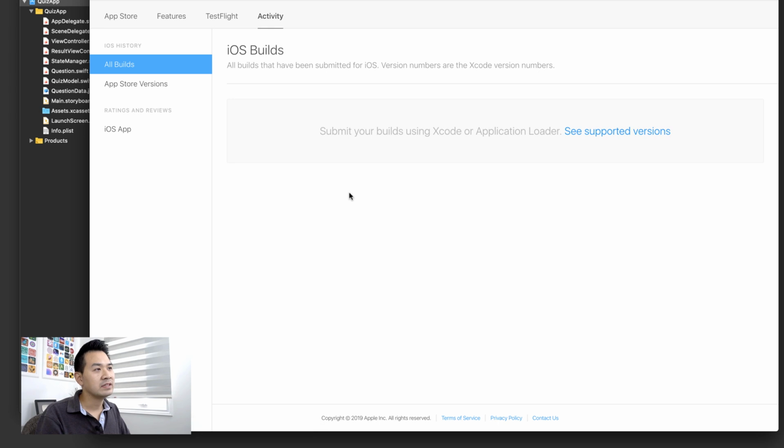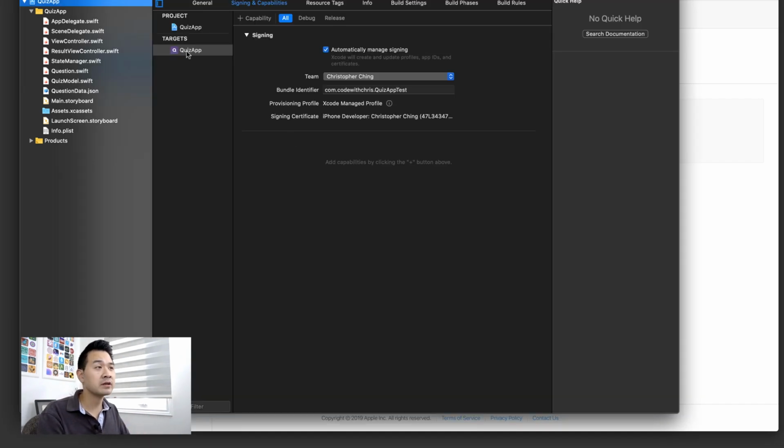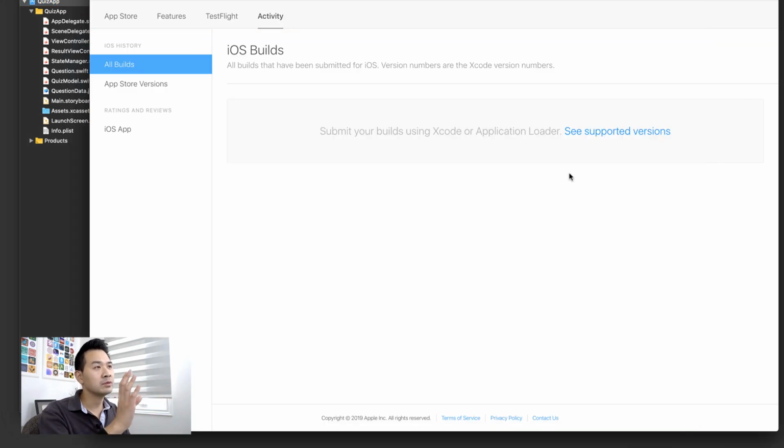So let's look under activity. This is where your builds are actually going to be. By builds, I mean your actual app bundle. So your code, your resources here, this is going to get turned into an archive, and that is going to get uploaded to App Store Connect, and you're going to see that right here.